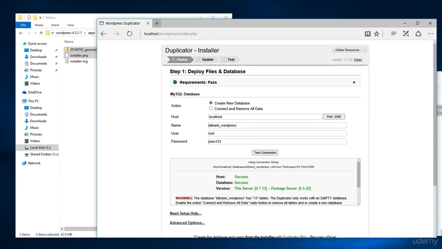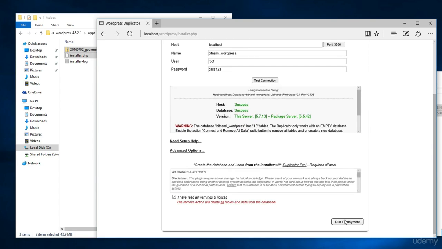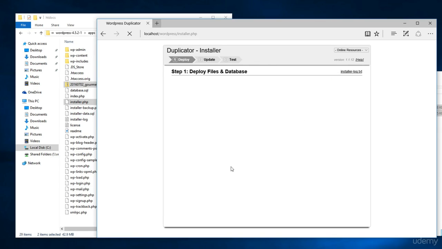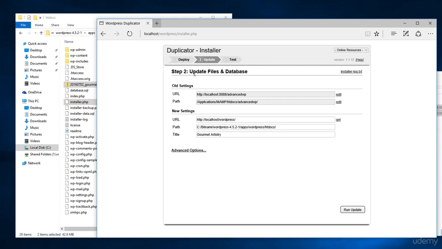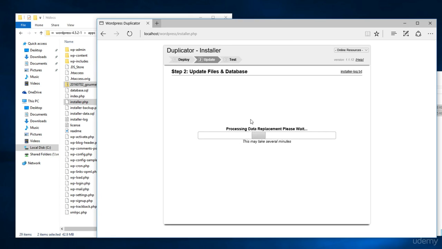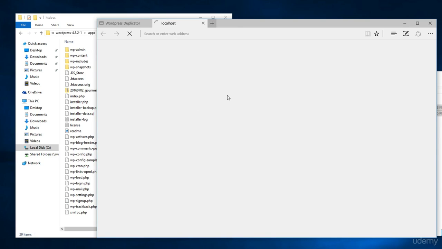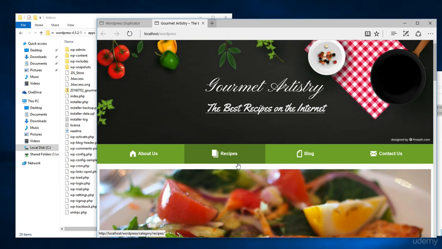Now you can connect and remove all the data. This is important, I forgot that. And you can run the deployment. Click here on OK, and let's start the deployment. And you can see here we have the update files and database. I'm gonna click here on Run Update. And now you can see that we don't have any errors. Deploy errors equals to zero, and you can click here on test site. And now you can see everything is working.